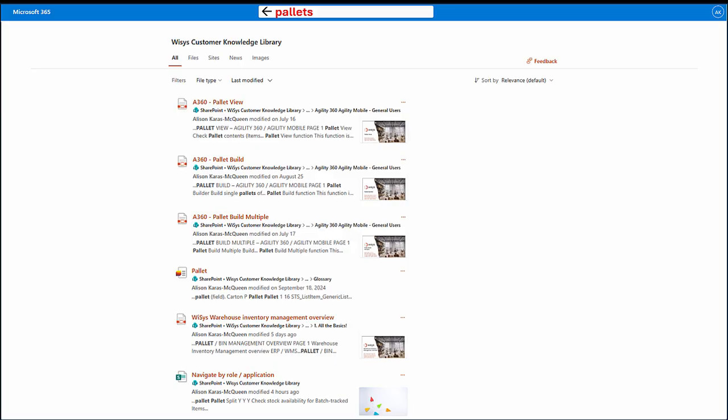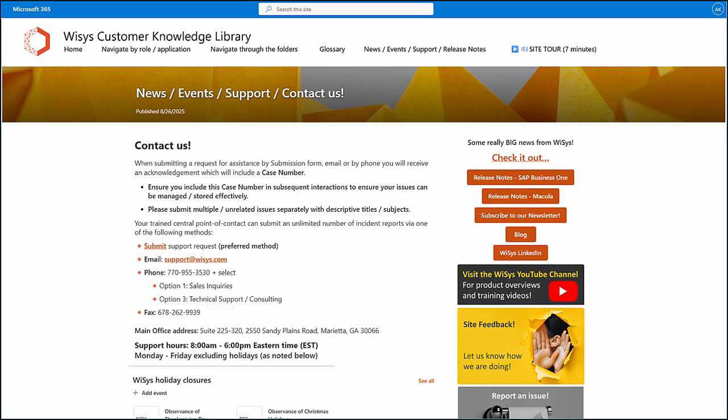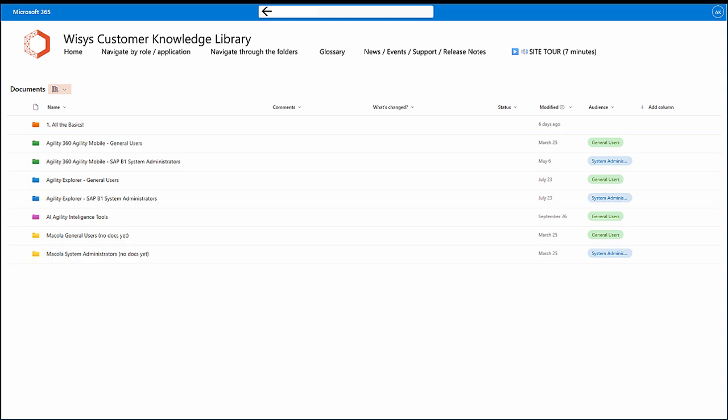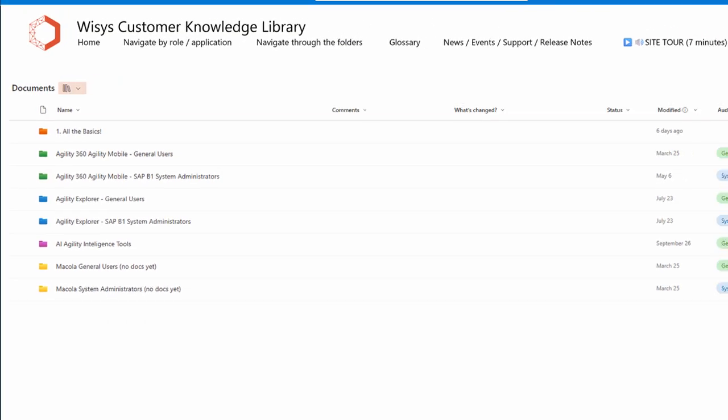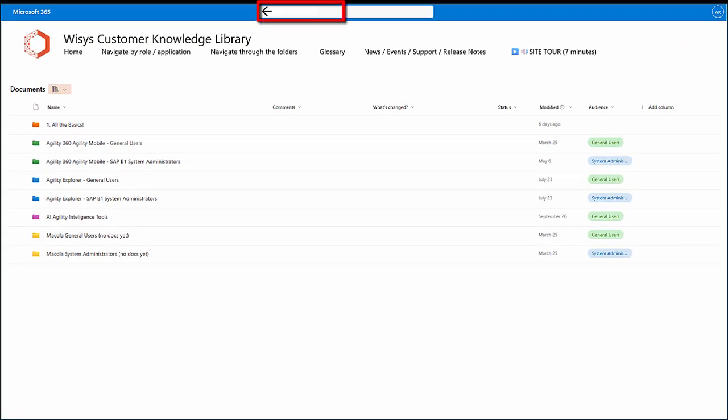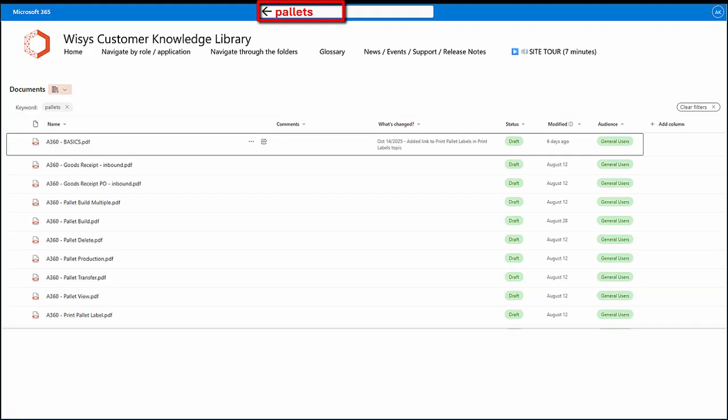If you find this kind of broad search is a little overwhelming, search from the Navigate through the folders view. This will limit the search to only documentation that has the word pallets in it.